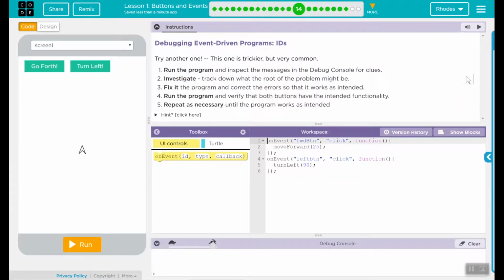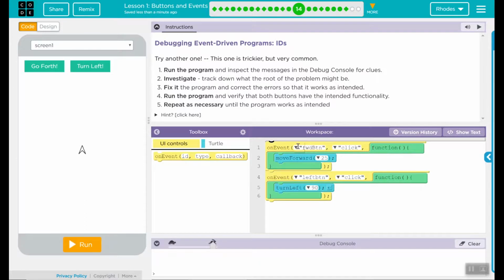Debugging event-driven programs, IDs. Try another one. This one is a little trickier, but very common again. Ooh, I do like trickier. Down here, we have our problem-solving process: run the program, investigate if there's an issue, fix the issue, run the program to verify that it is working correctly, and repeat if necessary. We have a little hint right here, but I think we can figure it out without it. Down here, we have our program. It says right now, forward button click, move forward, left button click, turn left. Over here, I have a go forth and a left button. Let's go ahead and run and see what happens.